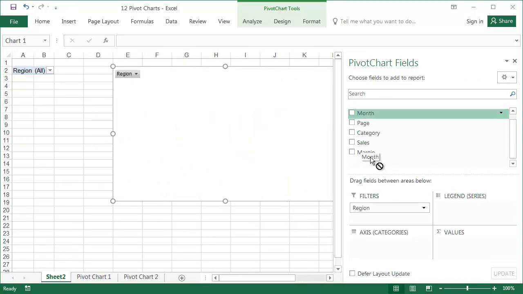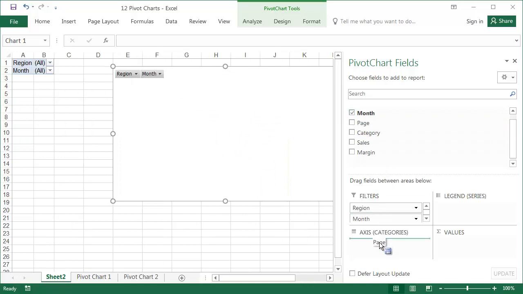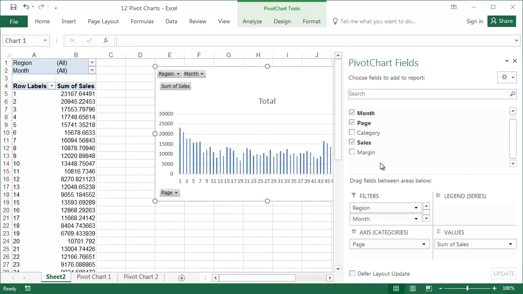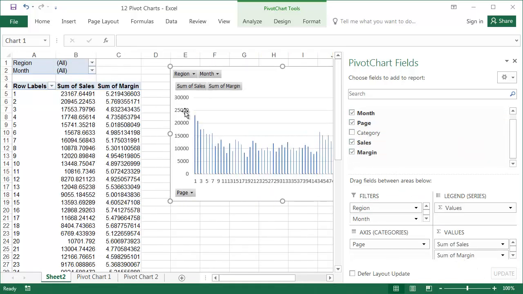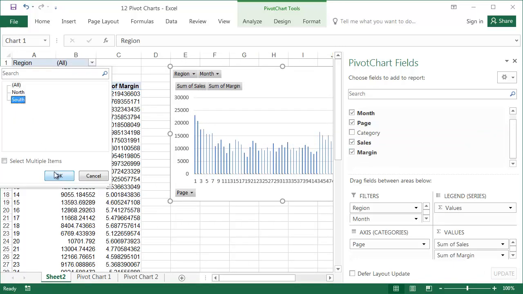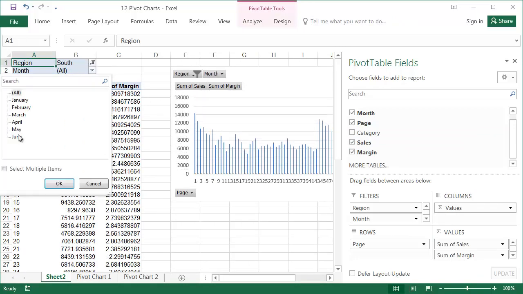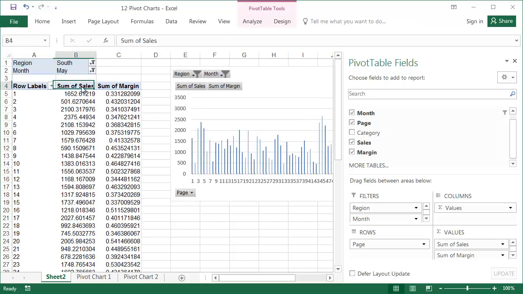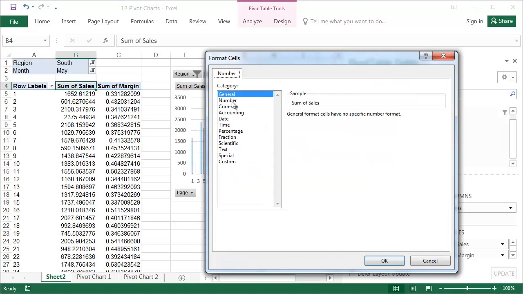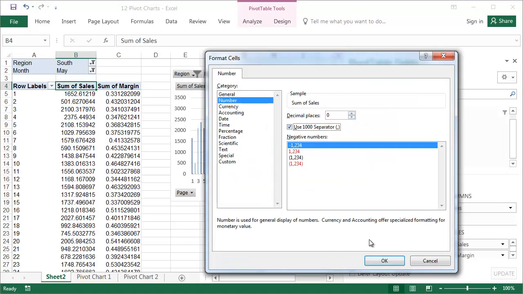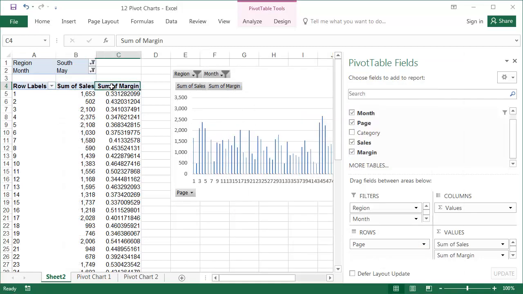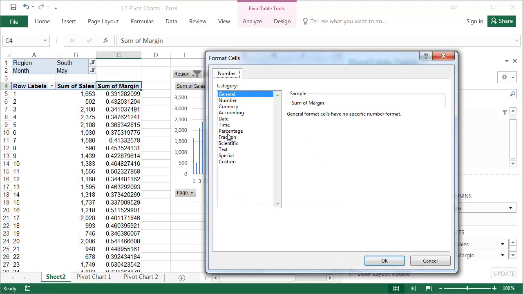Drag the region and the month to the filters, the page to the rows, and the sales and the margin to the values. Then select South as the region and May as the month. Also, change the format of the data fields in the pivot table. The data needs to be analyzed separately for each month and region, so it doesn't matter whether the margin is a sum or an average.